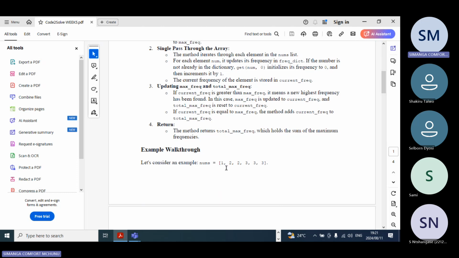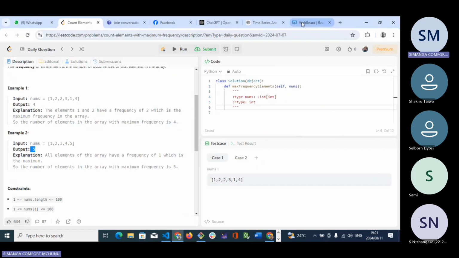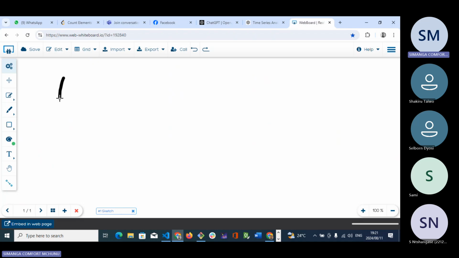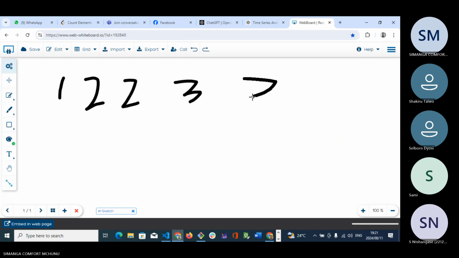Let's say we have a list of 1, 2, 2, 3, 3, 3. So our for loop runs here, check, okay, it passed at 1, okay, we have 1, it added 1.